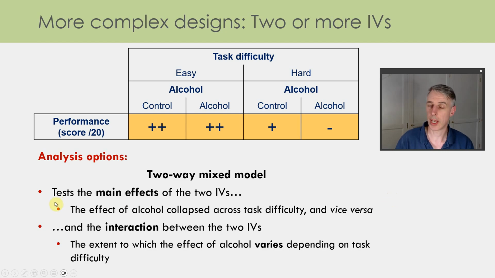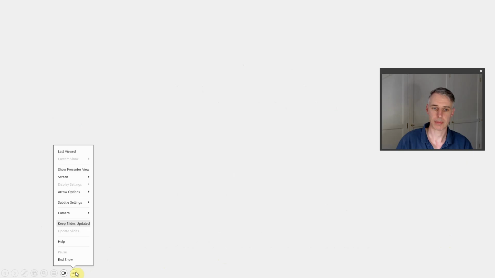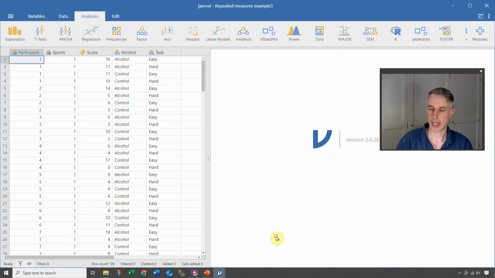So our analysis options here: a two-way mixed model, again two-way, two independent variables. A two-way design gives us three effects: the two main effects of each of the independent variables, and the third effect, the interaction between the two independent variables, which is the test of the extent to which the effect of alcohol varies in turn as a function of task difficulty. So let's see that in action.